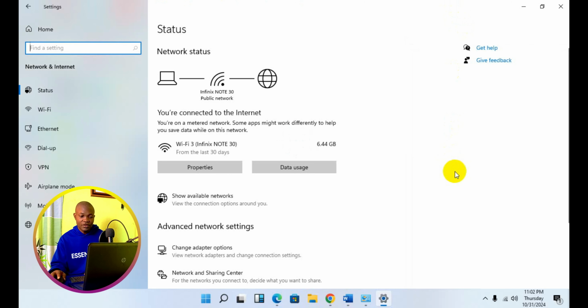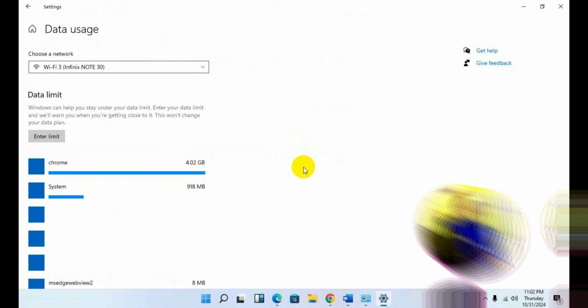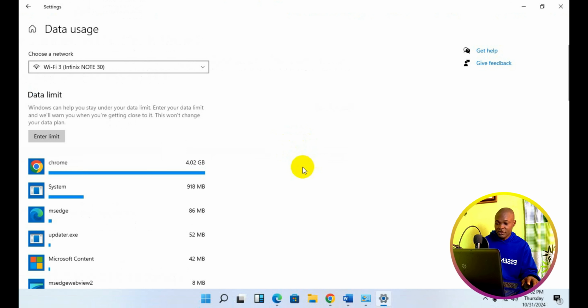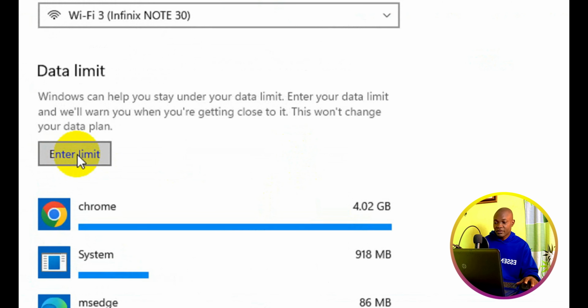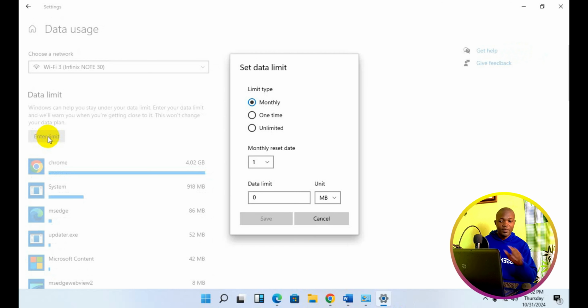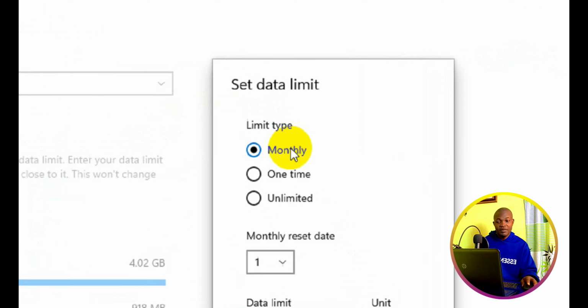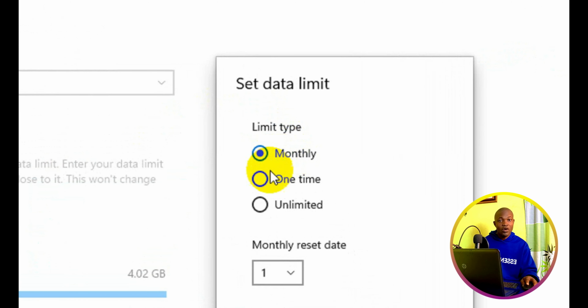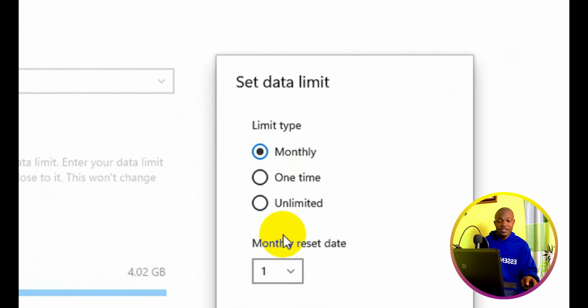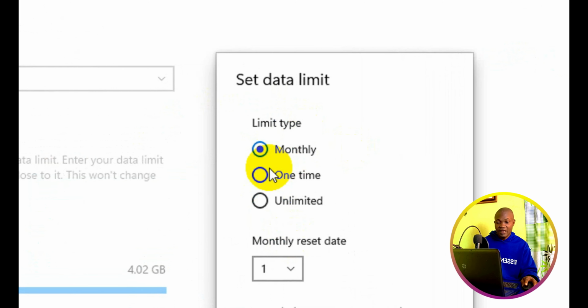Next thing you need to do is navigate to data usage. Then it's going to take you right here. Next, navigate to enter limit, and this is going to pop up. Now set the data limit, limit type. You can set the data limit for monthly, one time, or unlimited. Now I'm going to put this on monthly data limit.